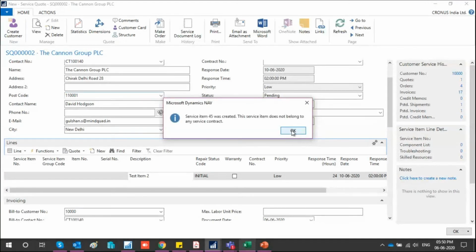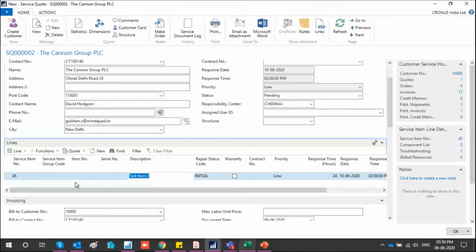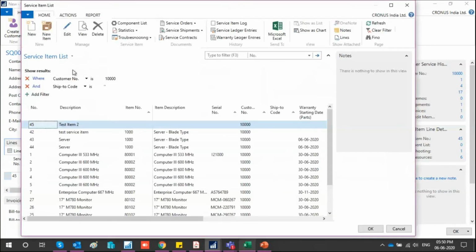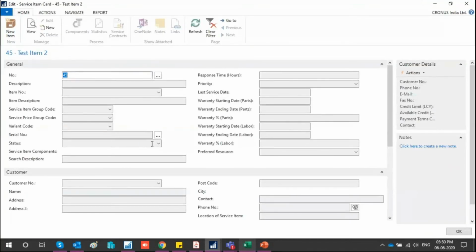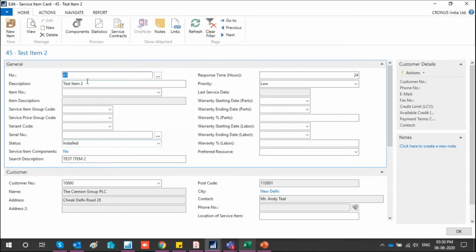This service item does not belong to any service contract. You can see that it has mentioned this item doesn't belong to any service contract as of now. You can see that this service item number 45 is created. Now if I go to service item, test item 45, let's see. Okay, you can see that the number and the description, everything is automatically filled. The customer is automatically filled.